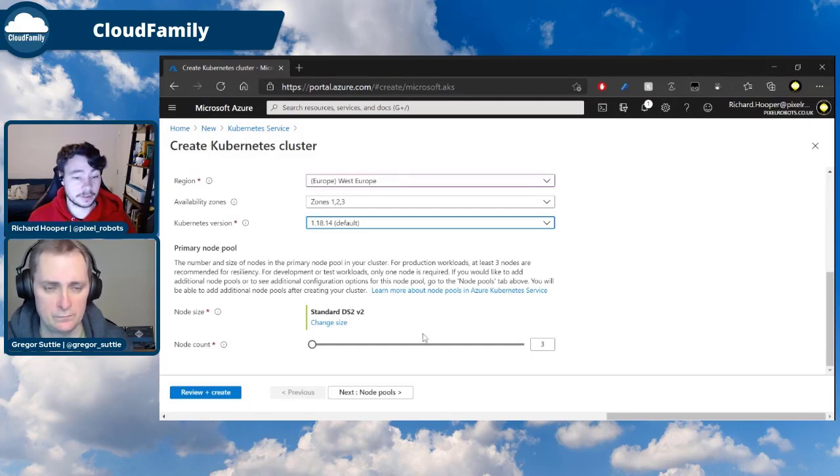And then we have the node count. If it's production, like it says above, at least 3 nodes. But because we're just playing around, I'm just going to drop that down to 1 node and then move on to the next one. Would that mean 1 node per zone? Is that 1 node deployed to each zone? No, that's actually just 1 node deployed for your cluster, and it could end up in any of the zones. We have no way to control which zone it's going to end up in.